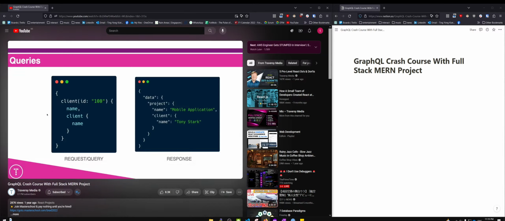And notice how it looks very similar to JavaScript, just looks like a JavaScript object, and it looks very similar to the response. So learning the syntax for queries and also mutations, which I'll talk about next, is actually really simple, especially if you're a JavaScript developer. I think that's why a lot of JavaScript developers, it seems like they're more into GraphQL than other languages.